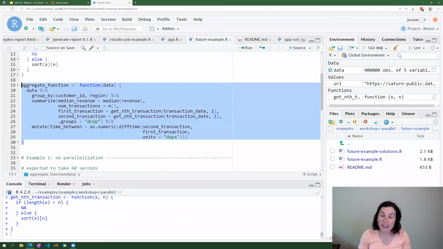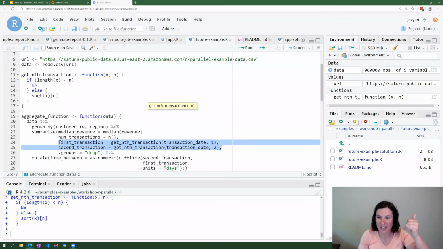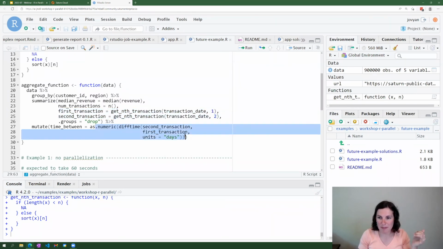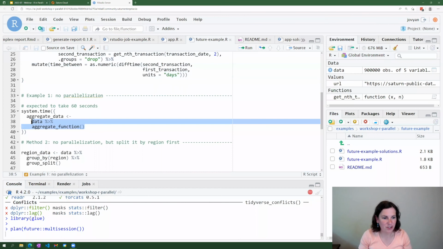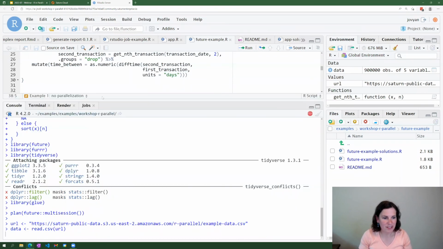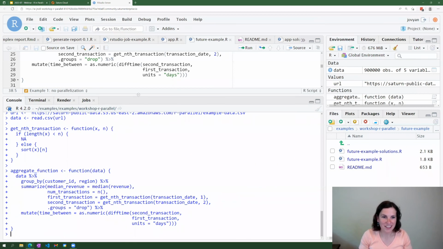And then I have this aggregate function. What the aggregate function is going to do is compute a group by the customer and the region they're in. It's going to do some summarizations, but importantly, it's going to find the first and second transaction. And this takes a while because it has to do a sort and stuff on the data. And then it computes the time between those two transactions for the customers. So with no parallelization, first, I'll just show you what this looks like. The data is so big, it actually takes a second to run.